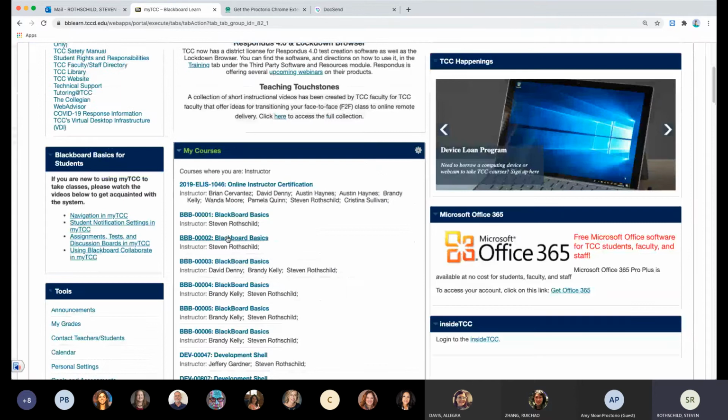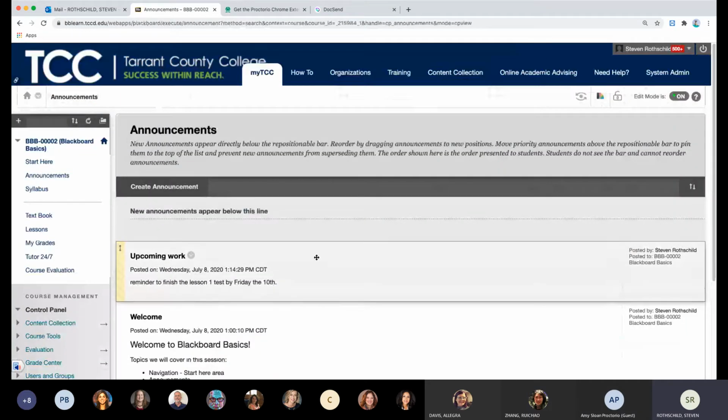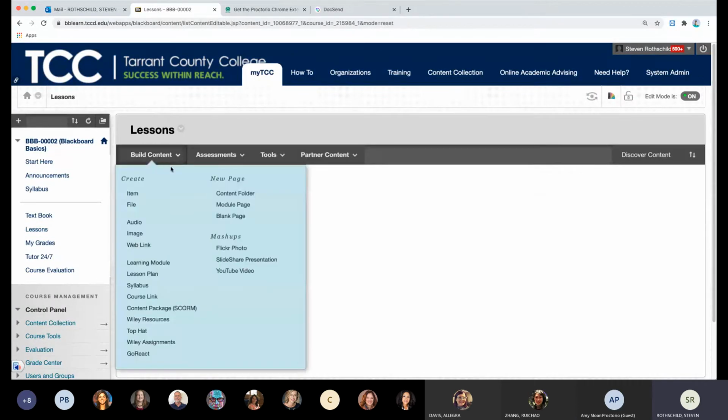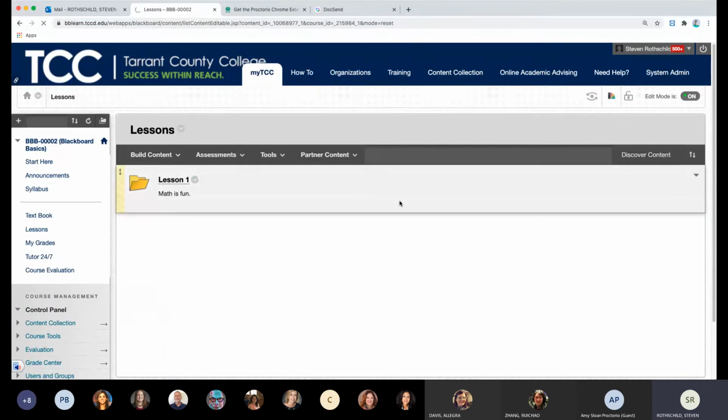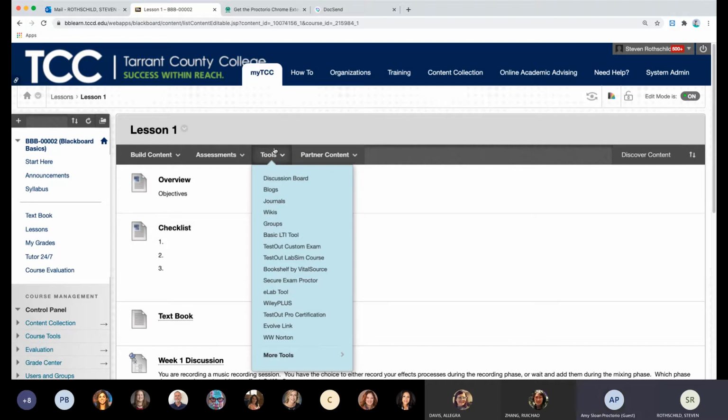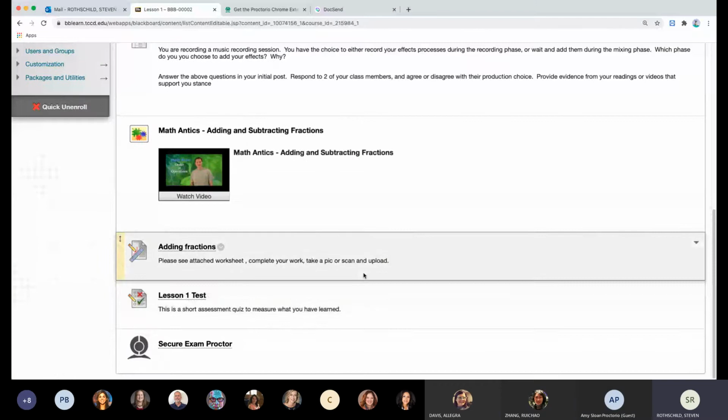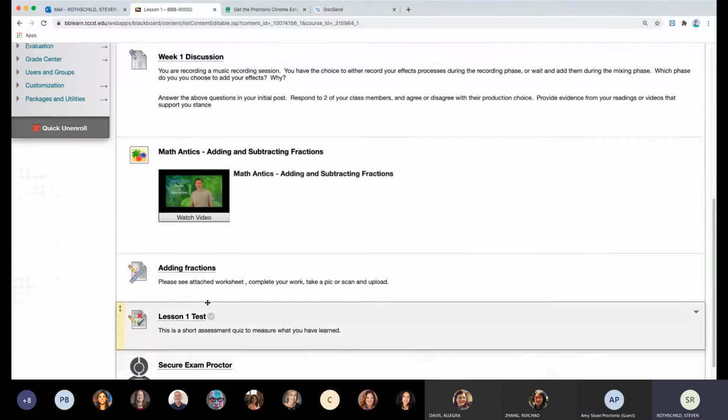Okay, so I'm going to go into one of them, and now you're going to see this looks like it does with the TCC one. I'm just going to pop into a lessons area. Math is fun. The tools that you see right here, because hers isn't blacked out, this is, but you have tools and then the secure proctor exam. So this is where I do, and I actually added this here already.